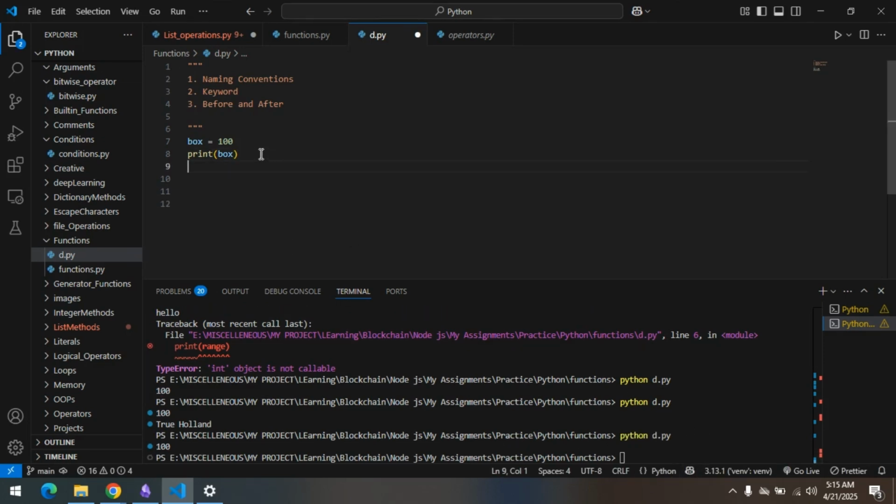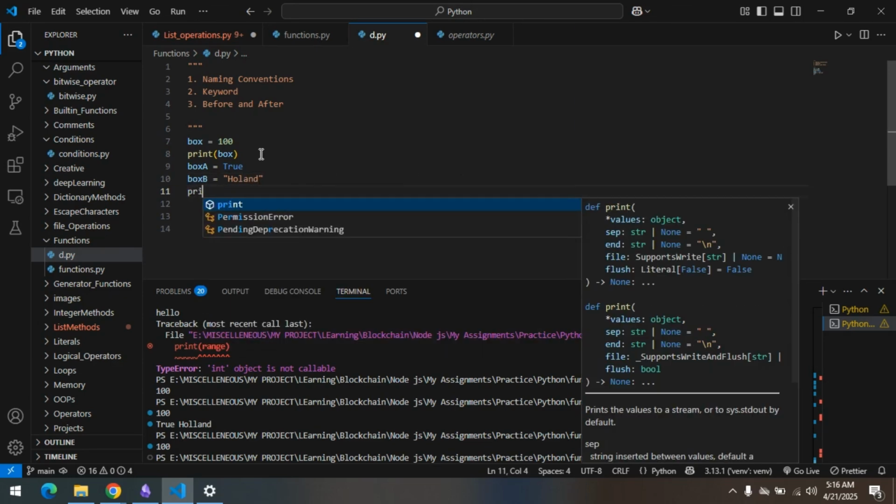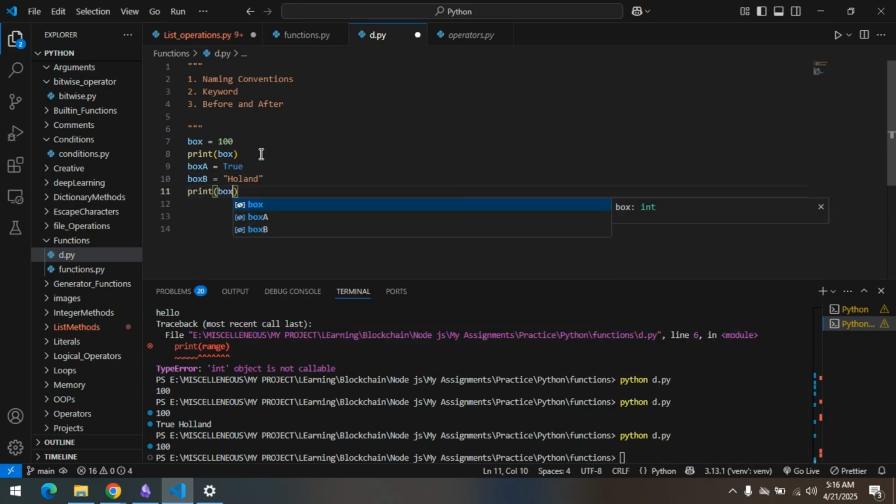Okay, so we have another box called box A, and we say it's true. We declare another variable called box B with a string Holland, and then we print box A and box B.